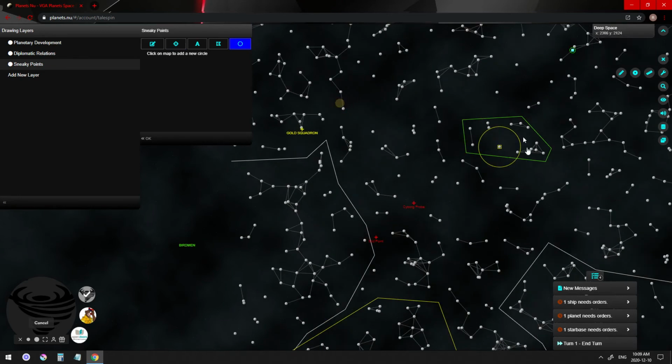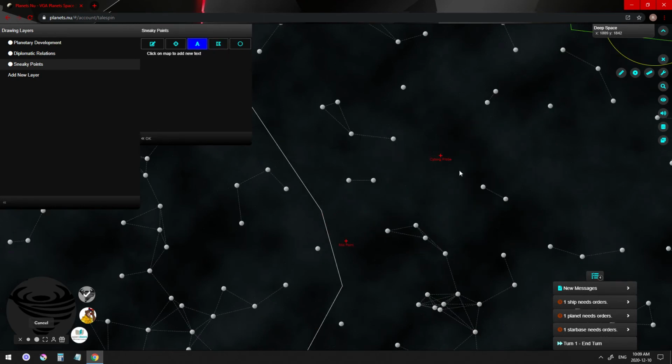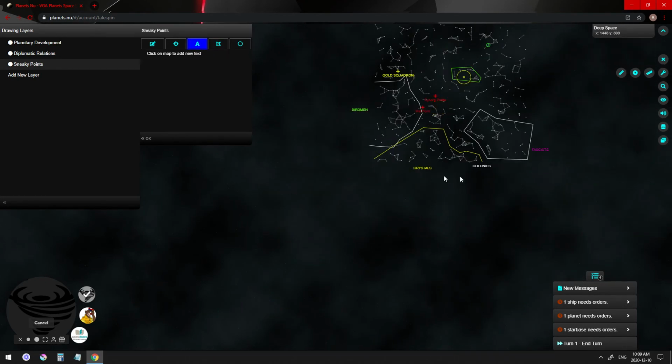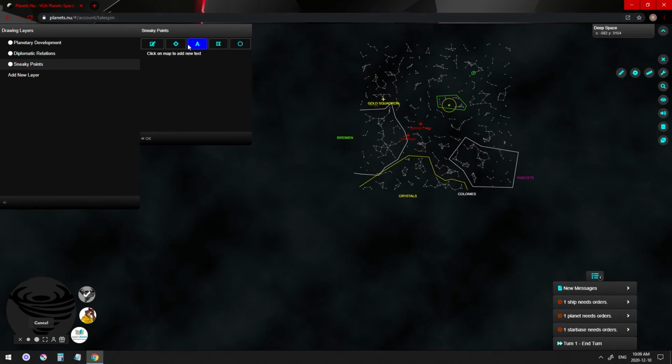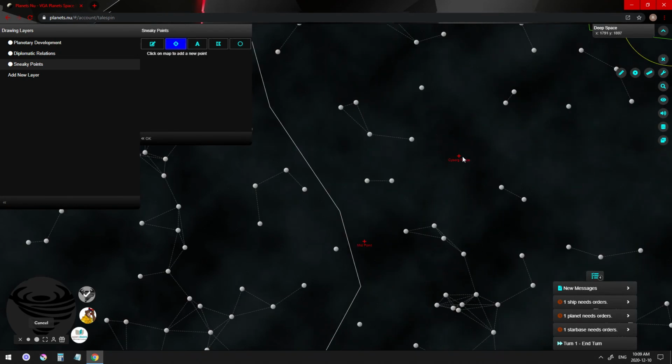So there's your circle feature, your line sequence feature, your text feature, which puts all these out there, and your point feature, the gold squadron point, probe point, midpoint, and the edit feature, which gives you your list of points.